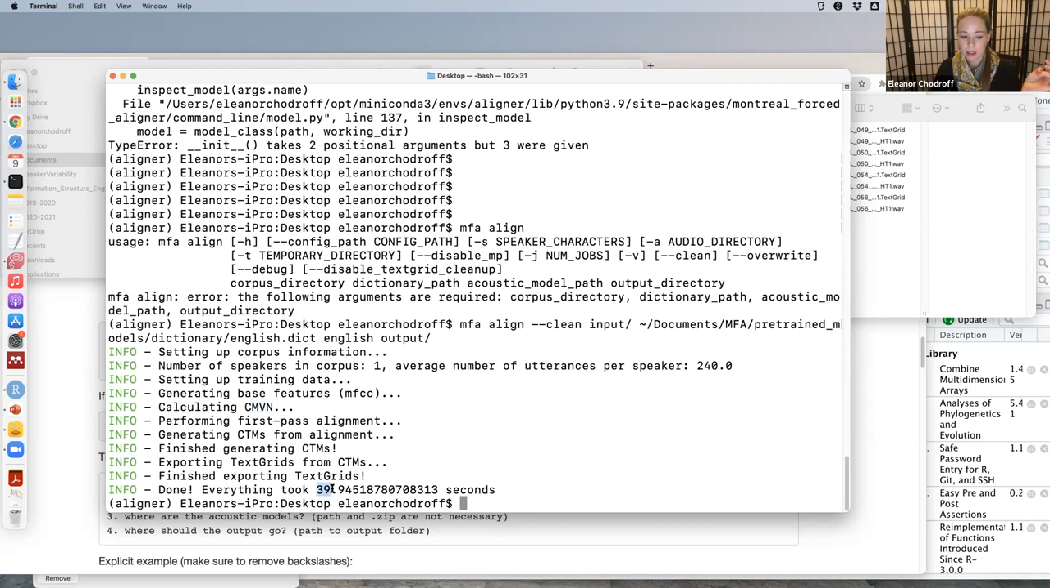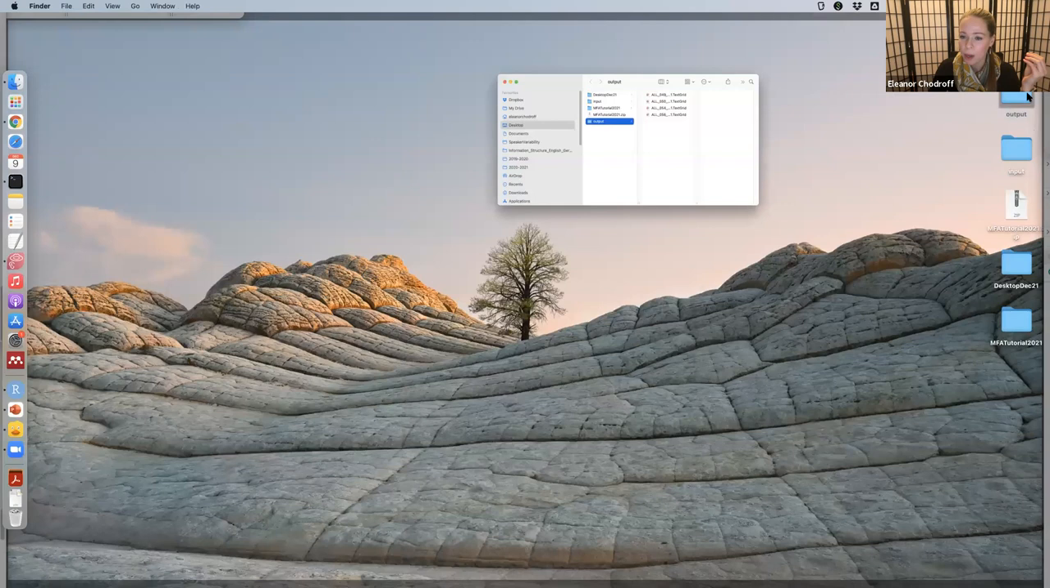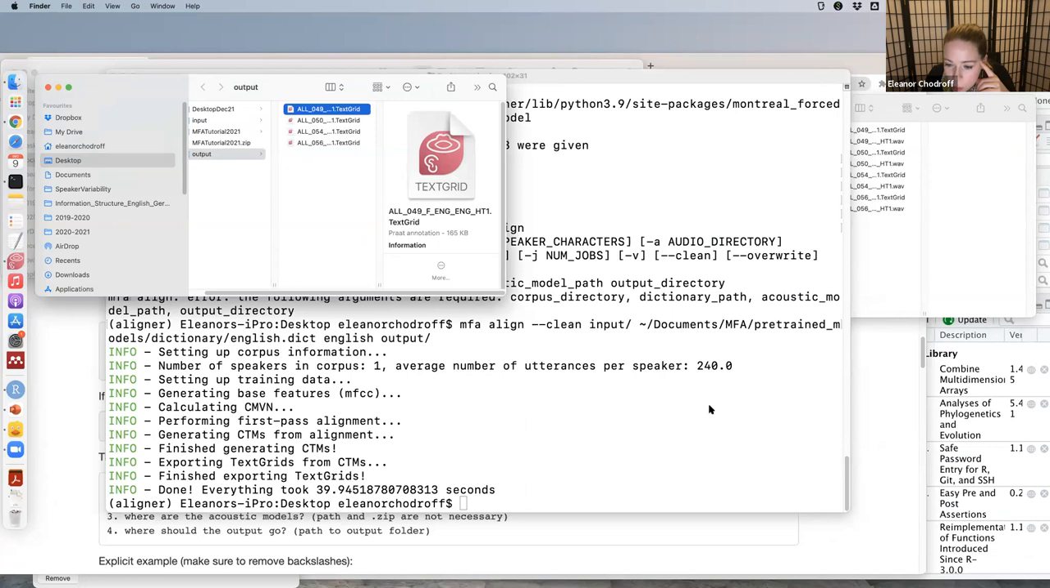Okay, we can check. So now the output should be in the output folder on my desktop. I'm just going to open up that folder and sure enough, there are four text grids here. Any issues? Does it work if I only use English?